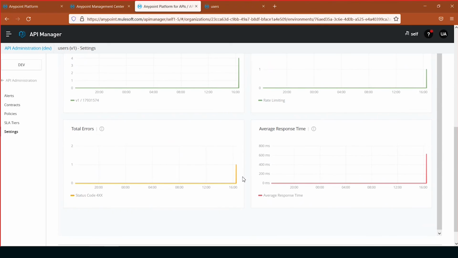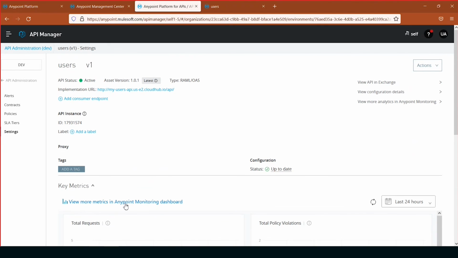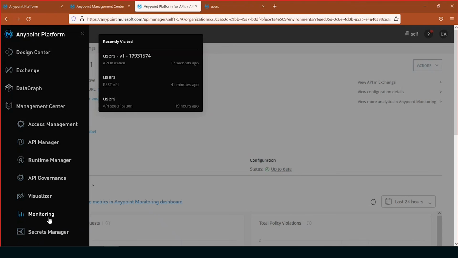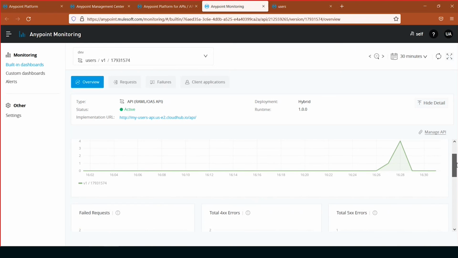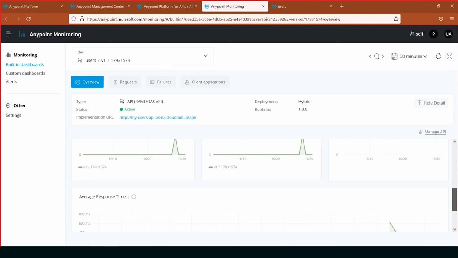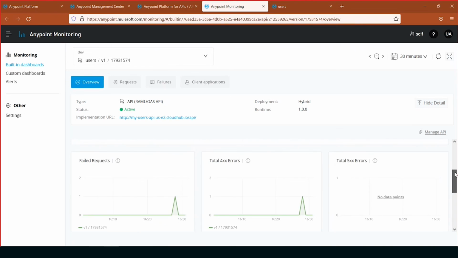Here we can see the metrics data, and for more data, we can move to Anypoint Monitoring from this link as well, or from the main menu. Both of them will redirect to the same menu. From here, we can see the status of our API, which is active, and it's also showing the implementation URL. We also have some data related to request volume, average response time, and some other details.